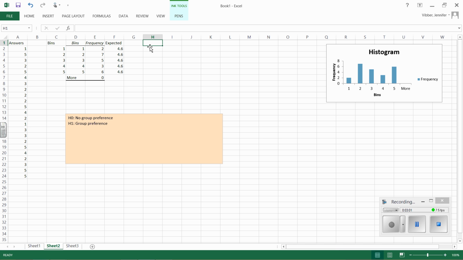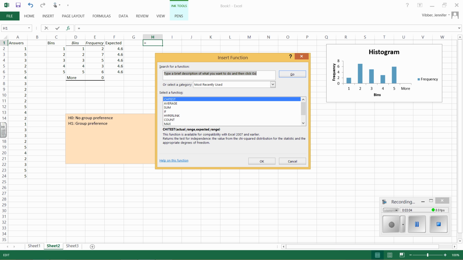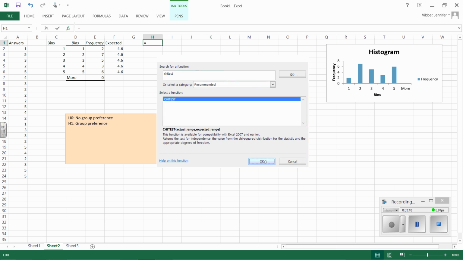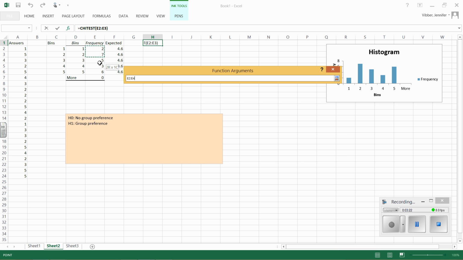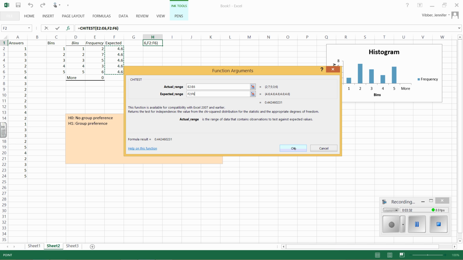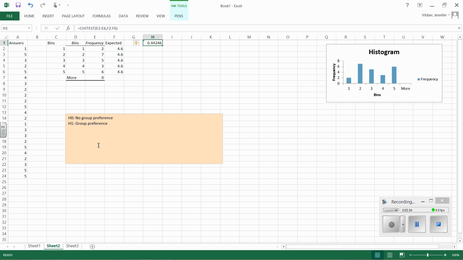Now I need to get a p-value. So I'm going to come up here, hit my formula bar, and do a chi-test. I've done it recently, so it's sitting right here. If it's not there, you just go up to the top, type chi-test, hit enter, it shows up right there, you hit OK, highlight your actual range, which is right here, again except for the 0, highlight my expected range, which is right there, hit OK, and I get a p-value of 0.44.